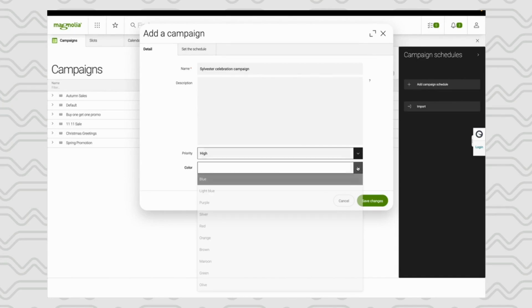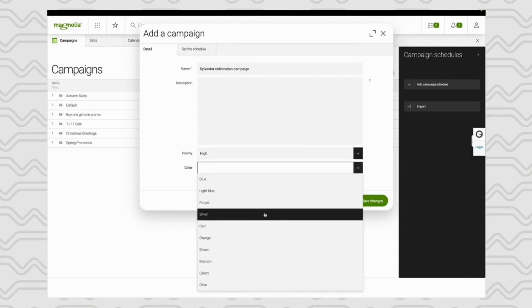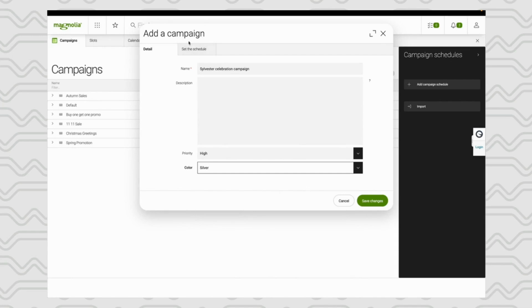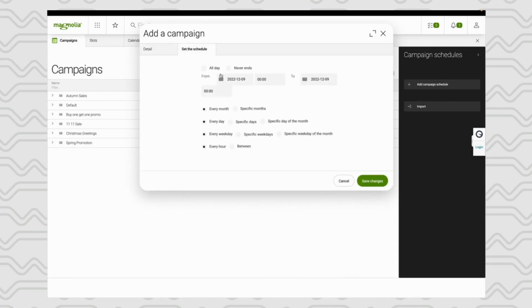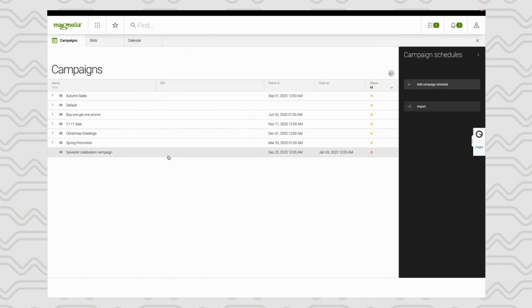Priority is high. Color, as we're going to see, we have a nice calendar where you can basically see what kind of campaigns are active. And this color code helps us to identify what we are actually dealing with. So let's set the schedule for this campaign. I'm going to start right after Christmas, on the 25th, and we will run this campaign till, say, Tuesday in the new year. Okay, wonderful. We just created a campaign.